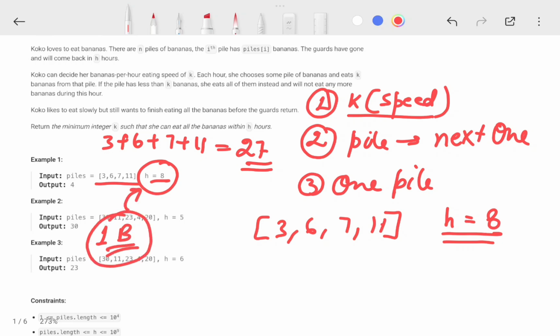What if Koko eats super fast, like 100 bananas per hour? Then we can finish this task within the time limit in just 1 hour. We have 8 hours, but we can finish this task in only 1 hour. But here the key insight is that if Koko can finish at speed k, she can definitely finish at any speed which is greater than k.